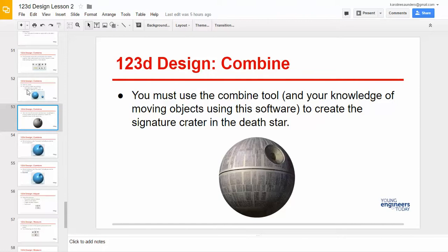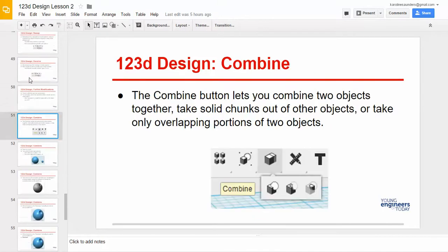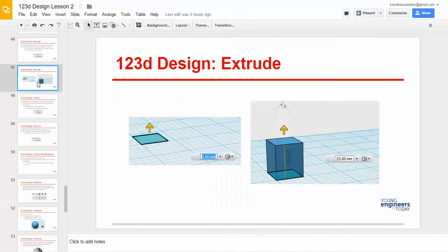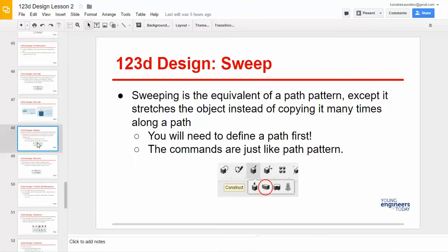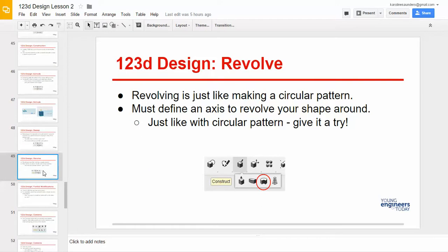I can't remember, did you all get so far as to make the Death Star? Can anybody verify or not verify if y'all have gotten that far? We have not gotten that far. Okay. I'm just going based off the YouTube video. Y'all have seen extrude and sweep and revolve though, correct? Or not correct?